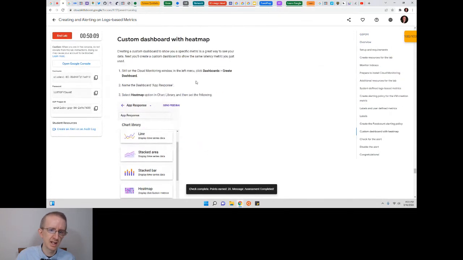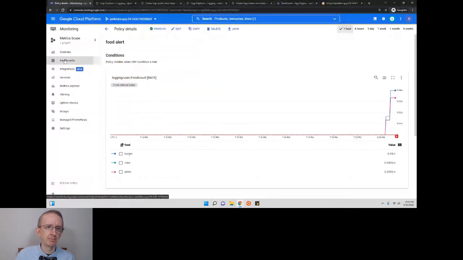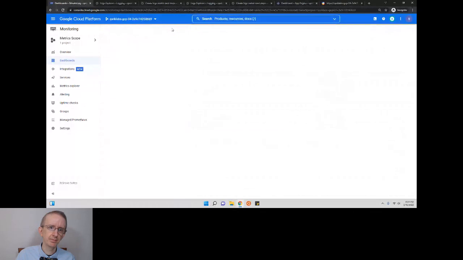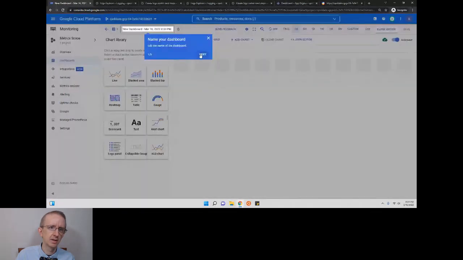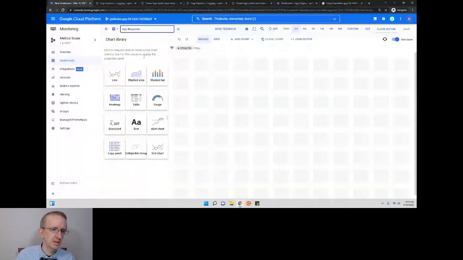We're just doing extra. This is like frosting on the cake. So we're going to go and make a custom dashboard with a heat map. So in the cloud monitoring window, we want to go on the left side and go dashboards, create dashboard, app response. Okay. Cloud monitoring dashboards, create dashboard. Create dashboard is up top. Name it app response. We want a heat map.